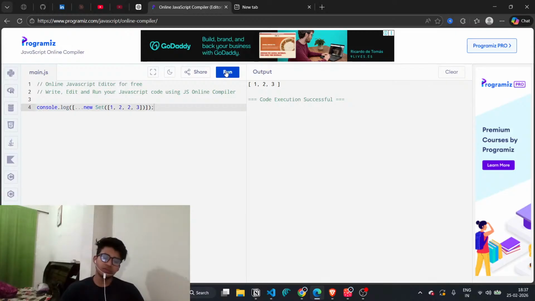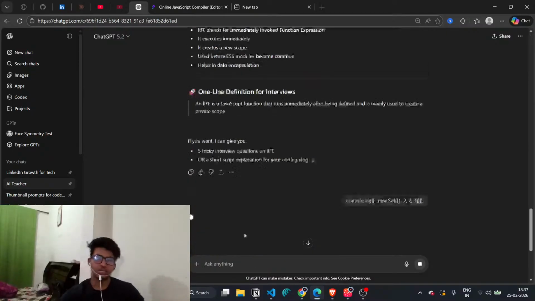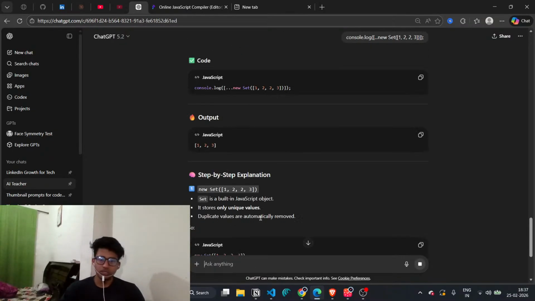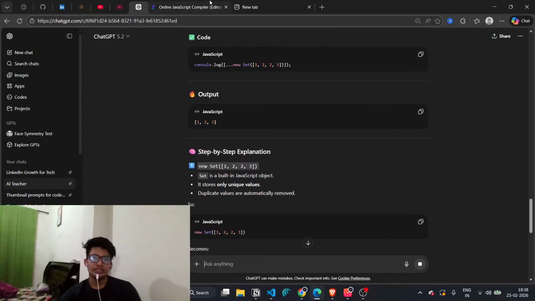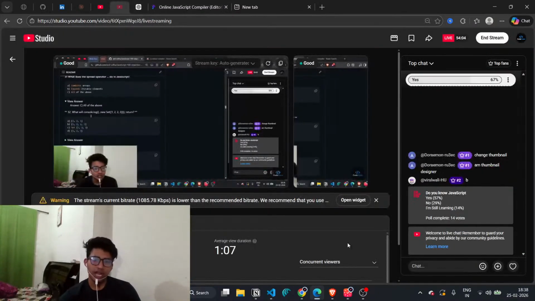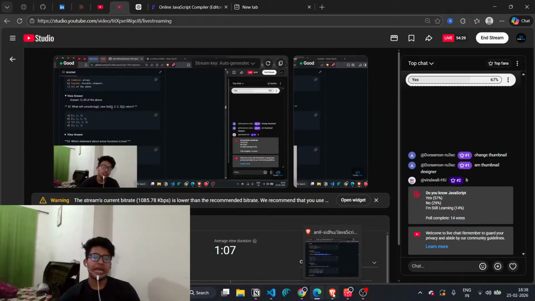1 2 3, na. And what is the main reason? But what does new Set do? Set just removes duplicates. Let me copy this code and ask ChatGPT step by step. New Set, or Set, is a built-in JavaScript object. It stores only unique values. Okay, Set stores only unique values. So this just helps us remove the repetitive elements from an array.